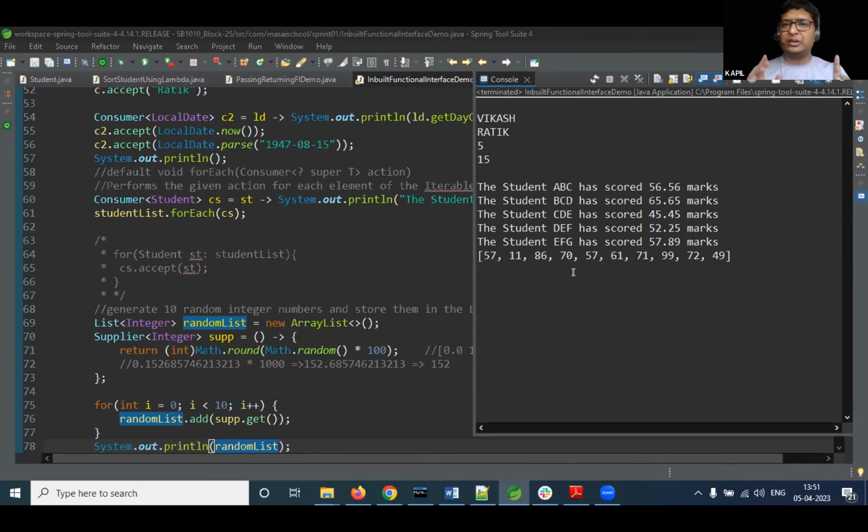But overall, consumer consumes something but returns nothing. Supplier says that I am just the opposite. I will not accept anything, but I will return you some value. So whenever you want to generate a random number, a random sequence, or select an arbitrary character from a string, you can definitely use the same. Is that clear?